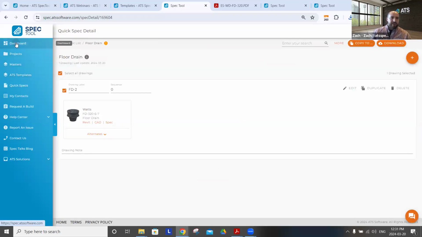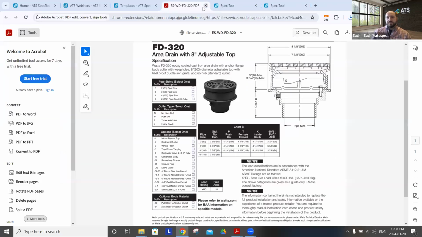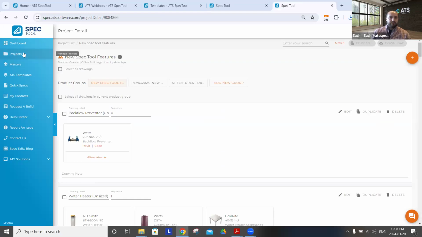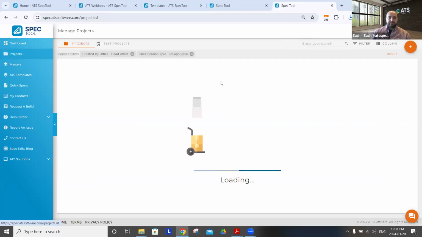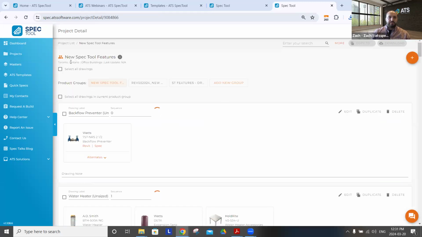Moving along, if we go back to our dashboard, wanted to cover our project creation as well. So one thing I've done, I do it for every one of our demos. I get prepared. I go into a project and I start pre-selection of projects. So I've got my new SpecTool features project that I set up here just a couple of minutes before the demo. You can see I've already put in my location, my application, my building date.